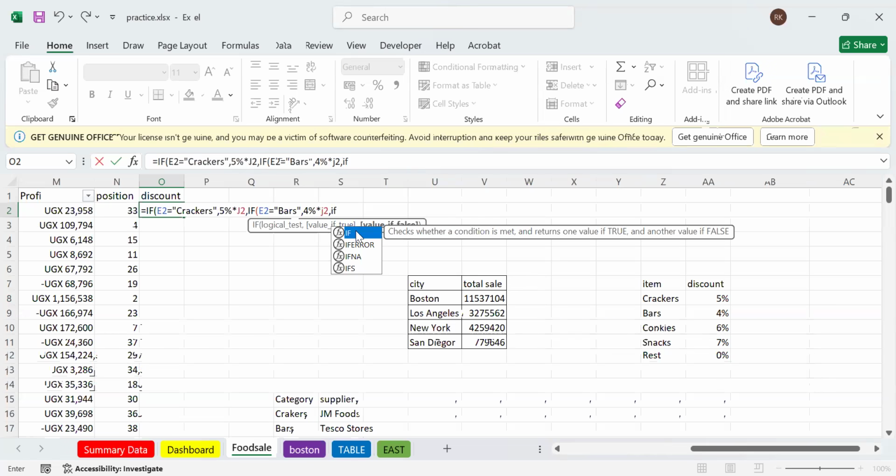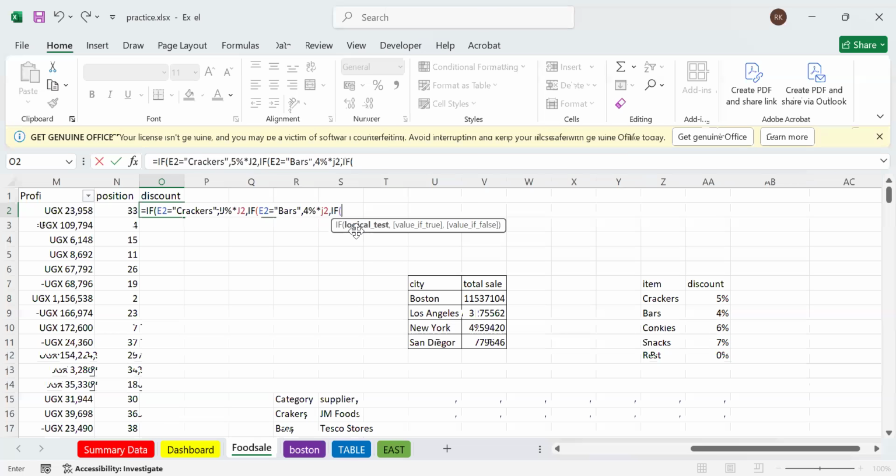Another IF statement. Again, our logical test is E2. If E2 is equal to cookies, I hope now people are following me very well. If E2 is equal to cookies, comma, then we are going to give a 6% discount. Again, we are still giving the discount on J2. Then comma.